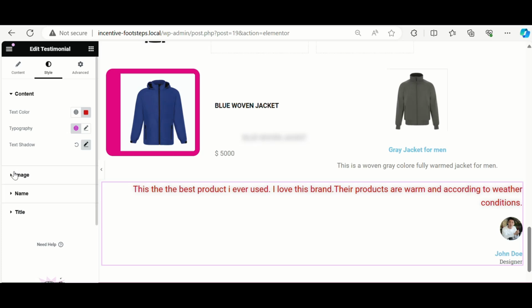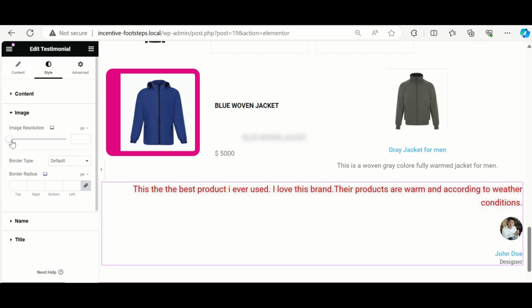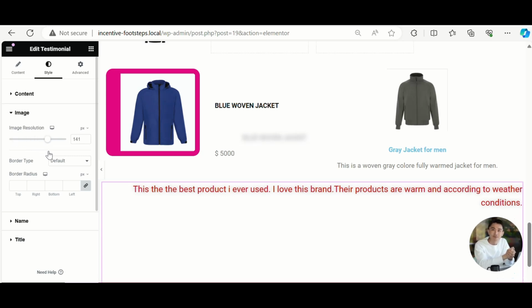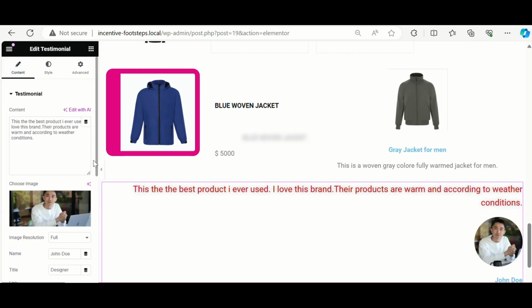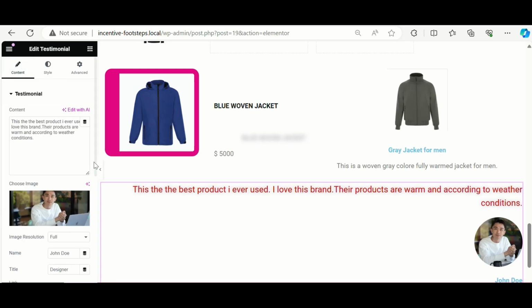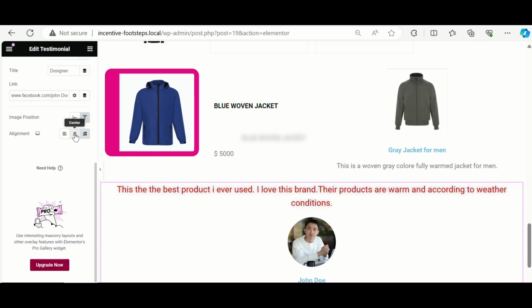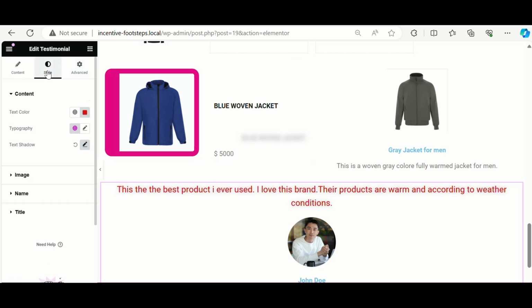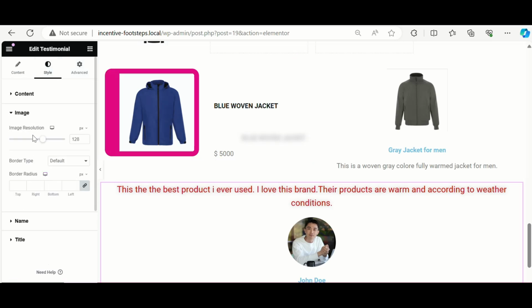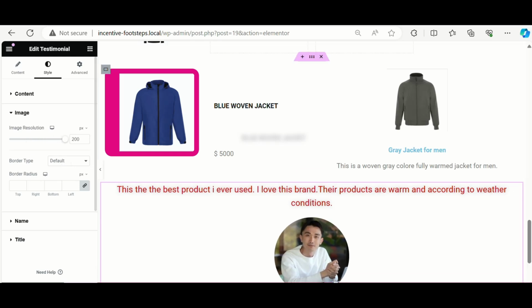After that, the image settings. In the image, you can change the resolution of image. For example, how much bigger or smaller image you want, you can make changes over there. Okay, first of all, we have to make the image in the center. Okay, now you can see the resolution. I can increase or decrease the resolution, and it will change the size of the image.